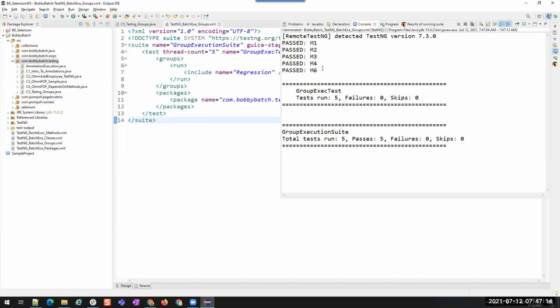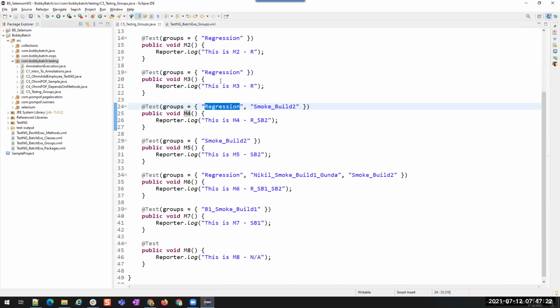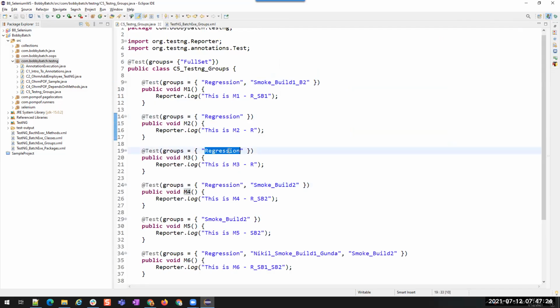Which methods got executed? 1, 2, 3, 4, and 6. Right? Only these are the methods that are assigned to the regression, right? 1, 2, 3, 4, and 6.